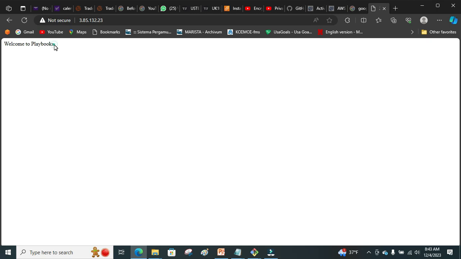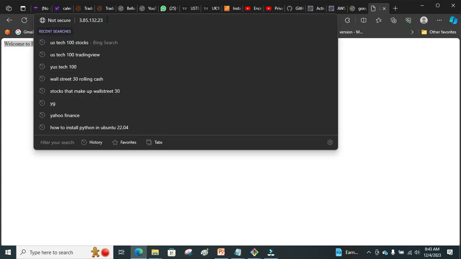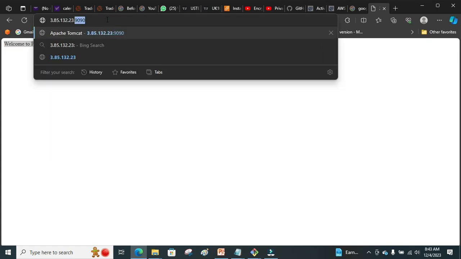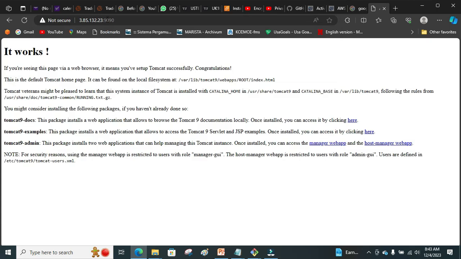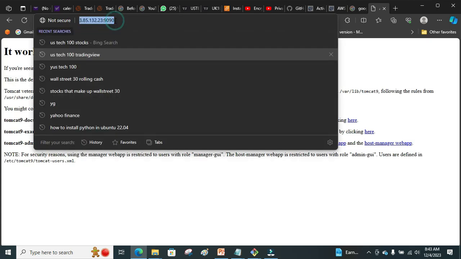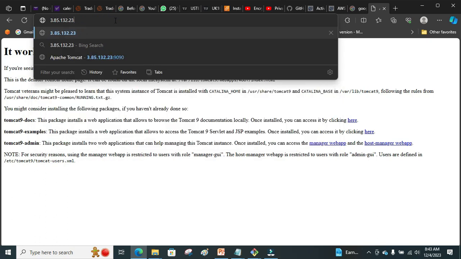So you can see this is welcome to playbooks. But if I put /1990, it would go back to Tomcat. This is Tomcat. But if I remove 1990 and I don't put anything, or I can put 80, you see it comes now to welcome to playbooks, because 80 is a default port. I don't need to put it.